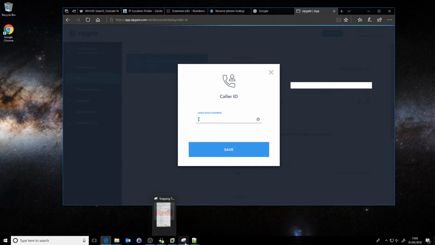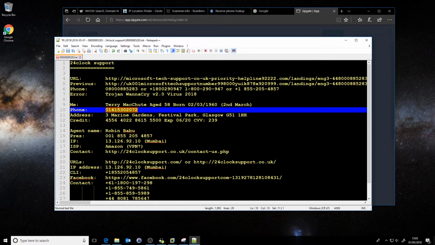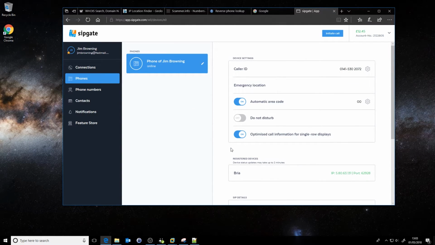When I set up my identity, my fake ID, I set this up in advance to say this is one of my numbers, and I'll save that. And it means that if the scammer asks me to call a number, or indeed looks at my presented number, I can give them something which is consistent.